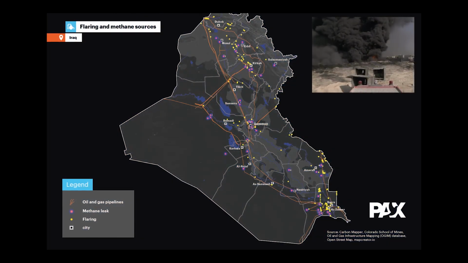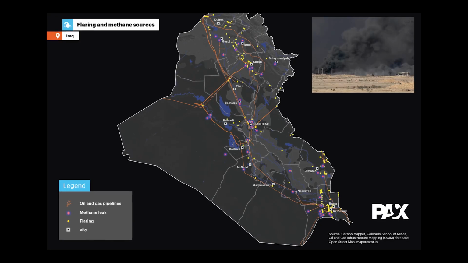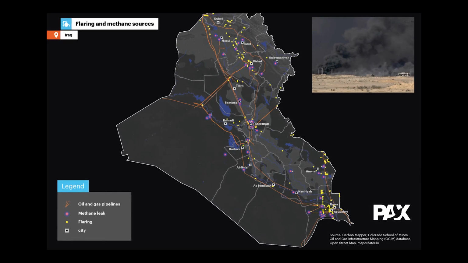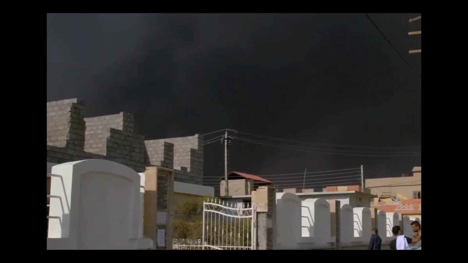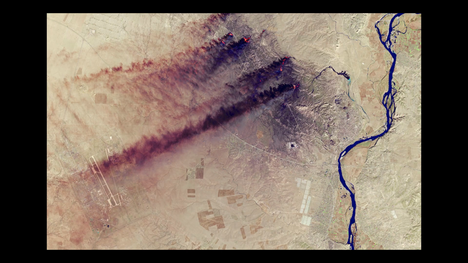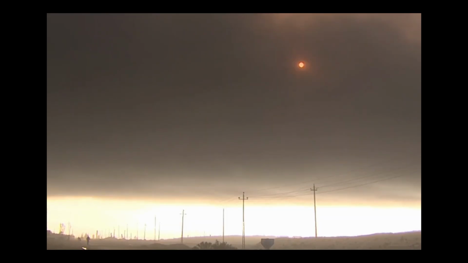With satellite imagery, PAX can monitor pollution, trace destruction, and analyze harm over time, even in places too dangerous or remote to access directly. They combine Earth observation data with open source research and community testimony, creating a fuller picture of what conflict leaves behind.